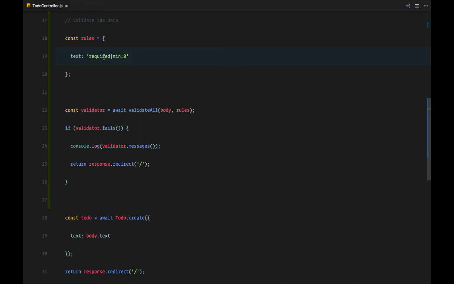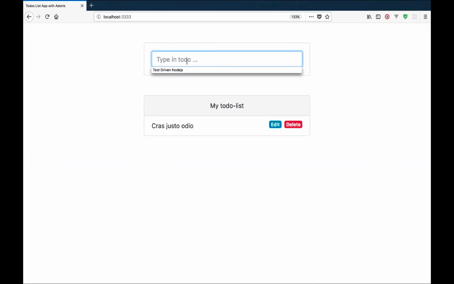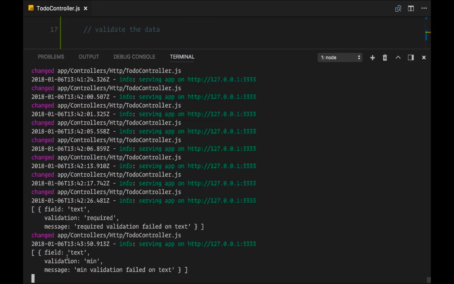What if I pass in a pipe right here and I'm going to say min of 8 characters? That's to say that the text must actually be a minimum of 8 characters. So I'll head back to my browser and I'm going to put in 3 characters, hit enter, and it's refreshed. If we look right now, we see that we have a new error, and it says the validation is min, and it says min validation failed on text.